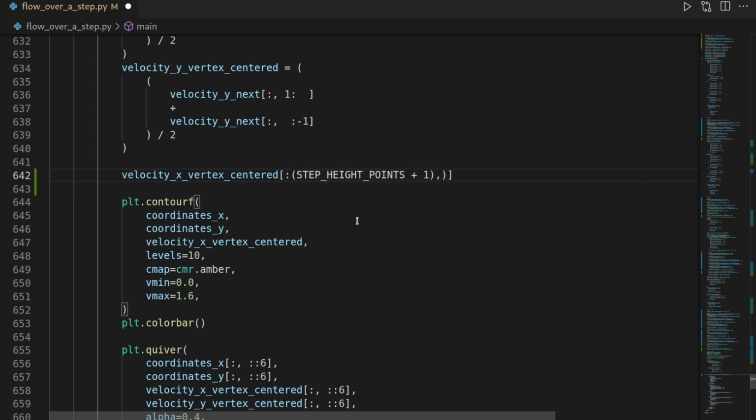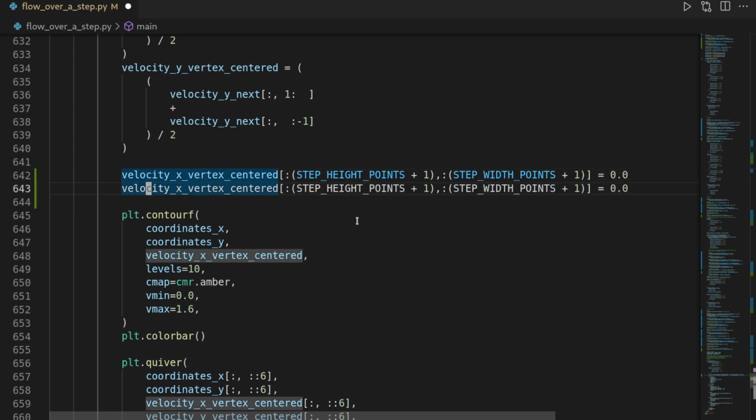And then in x direction also from the beginning all the way to step width points +1 shall be 0. And I want to have the same for the velocity y vertex centered. Let's change the contour plot a little bit. So here in this particular case, it would also be interesting to look at the negative values.